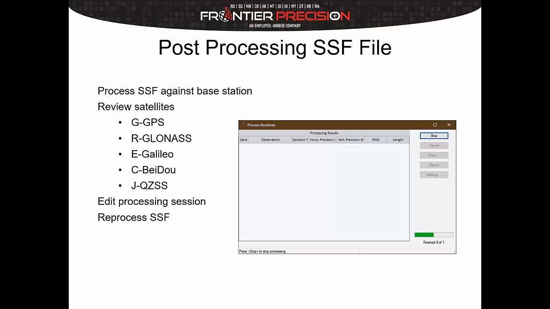Once you go ahead and process the file, it'll run the process and then it'll create a session for that processing. Within that session, you can go ahead and edit some of your satellites. So if you see some satellites that are getting a poor coverage, you can kick those out of the equation and then you can reprocess the file and just use the best satellites possible. So as you can see there, we'll talk about it a little later when we go through the demo.